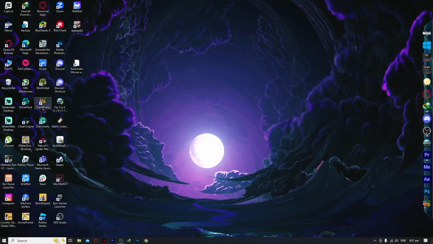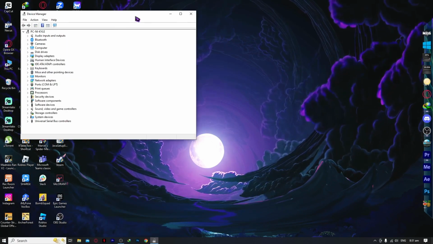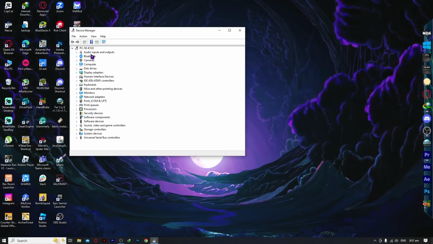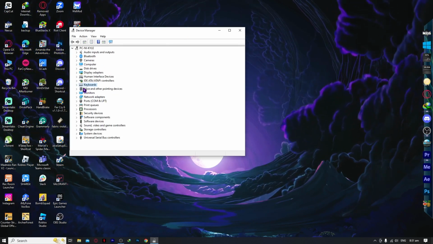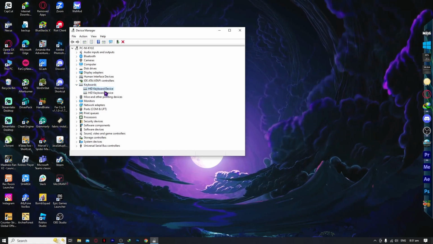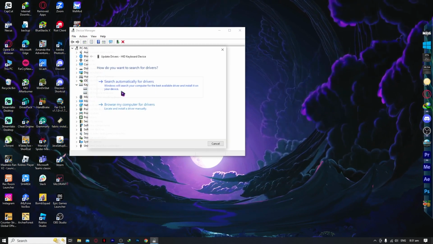From here in our device manager, once you open this up, we're going to update our keyboard driver, which can be found right here in the keyboard section. You want to expand this, and then you can see your keyboard devices right here. You want to update all of them.